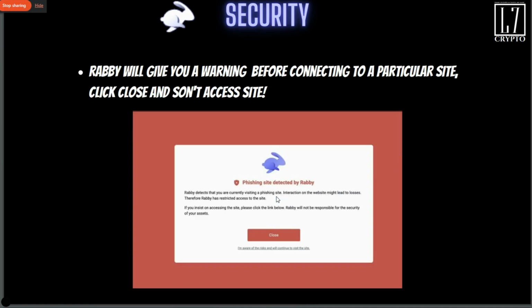And again, security is really big. Rabby will always give you a warning before connecting to a particular site. Click close and don't access the site. And like it says here, Rabby detects that you are currently visiting a phishing site. Interaction on a website may lead to losses. Therefore, Rabby has restricted access to the site. If you insist on accessing the site, please click the link below. Rabby will not be responsible for the security of your assets. And that's that little line down here in blue: I am aware of the risk and will continue to visit the site. Hey, play at your own risk.